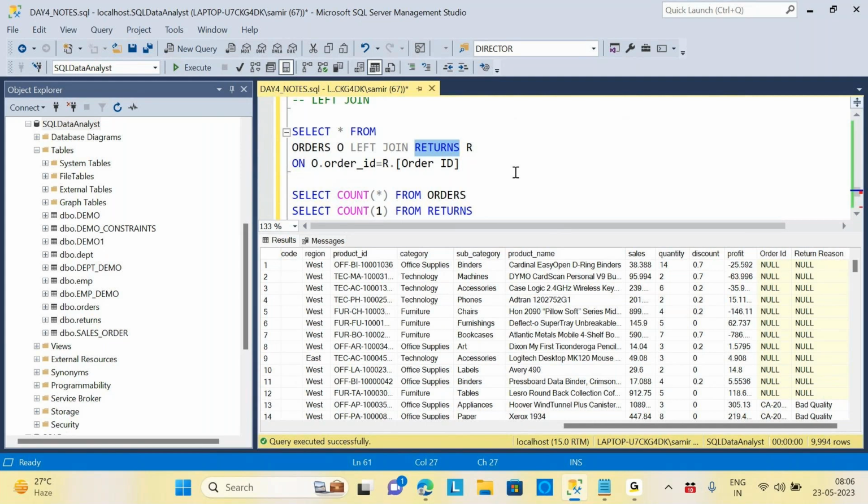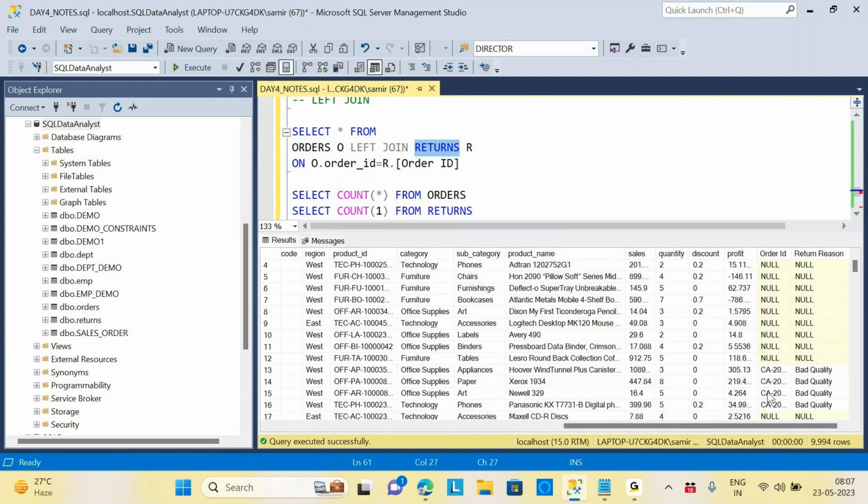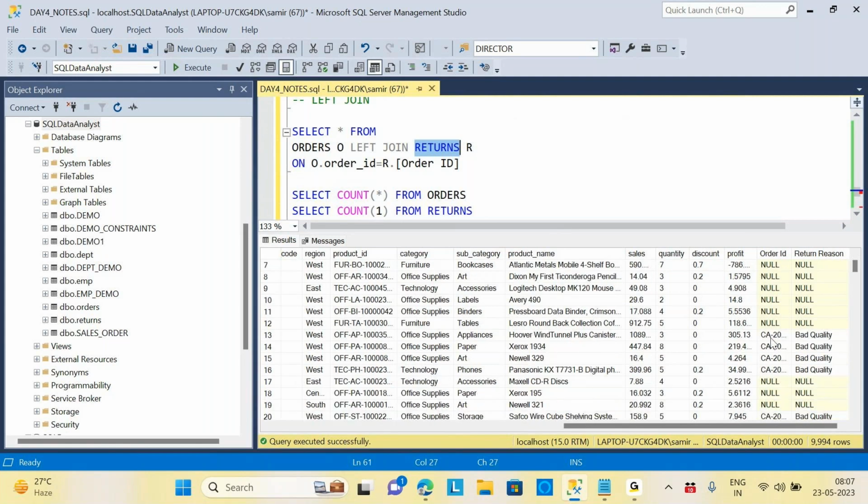For the 10 records, when it compares with the returns table, for 5 records it will give the data. For the rest of the 5, it will give you null, because I don't have any. So that's what is happening here. Wherever you are getting the order ID, it means those are in the returns table. Those are returned. Whichever is null, those are never returned. This makes sense.